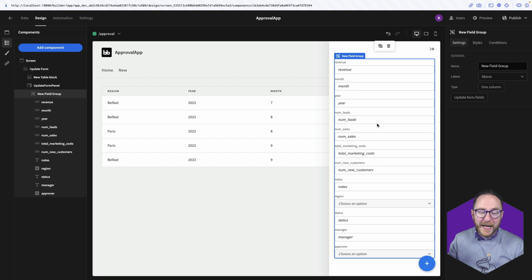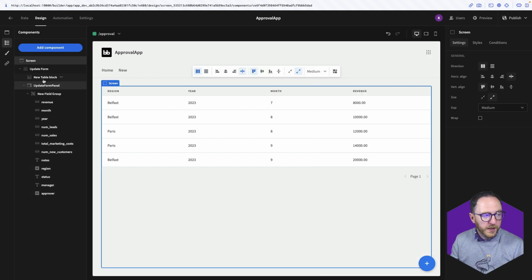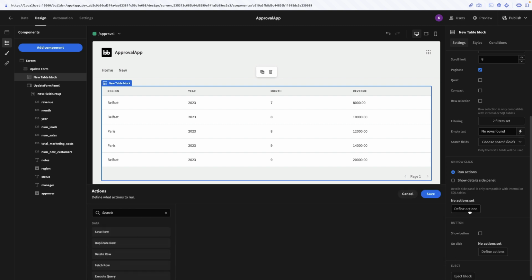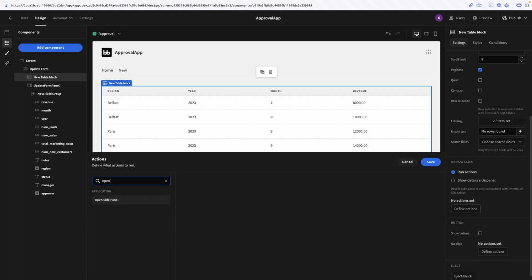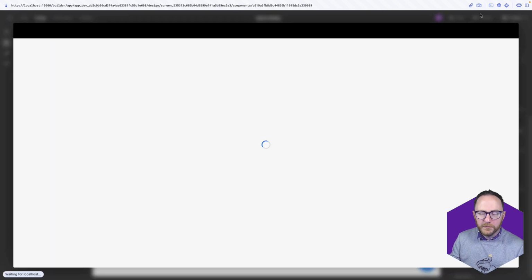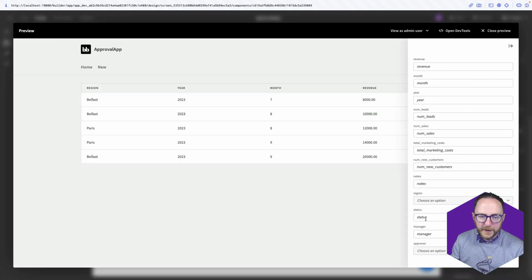Now we'll need to do some editing of these fields and get things looking the way we want to. But for the moment, what I want to happen is when I click this on row click, I want to be able to run some actions. And the first thing I want to do is to open that side panel. So let's double check that that works in preview. Click on that and we get our side panel.